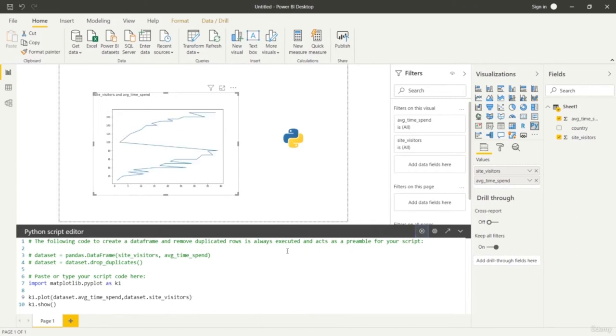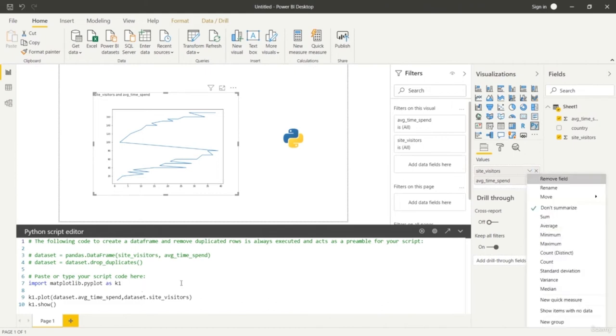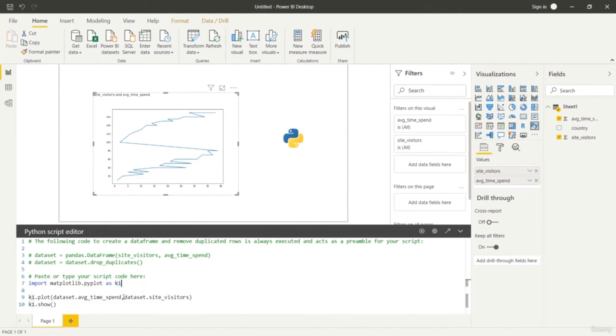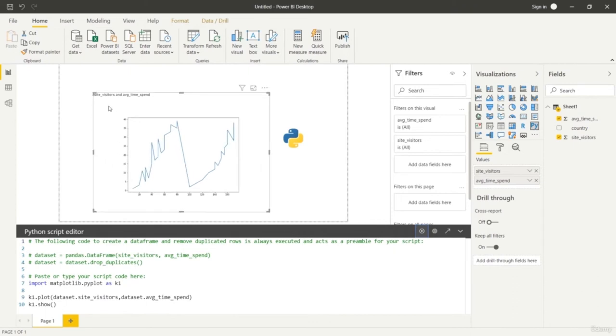This way, if you invert the order of fields, say if you put average time spent before site visitors, it will change the x and y axis. So be careful here, because if you want any particular field to be the x axis, you can create it like that. Take care of the order of providing the datasets, and here it is.